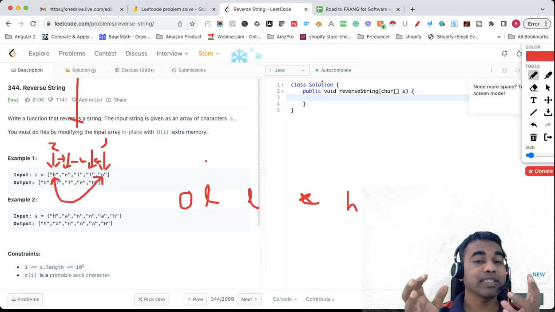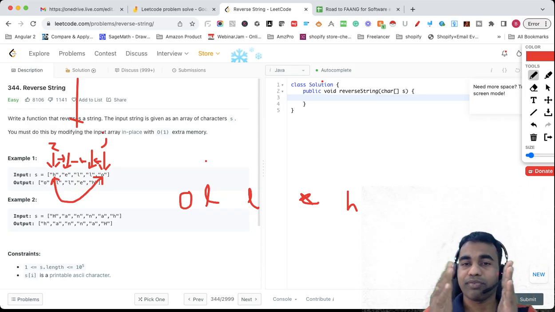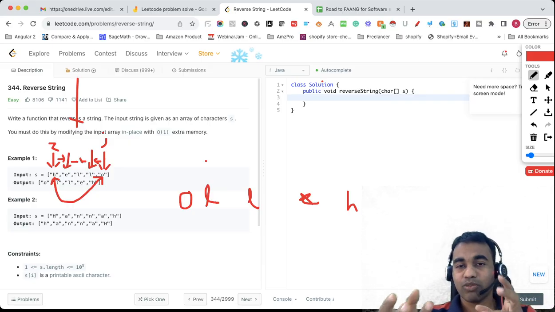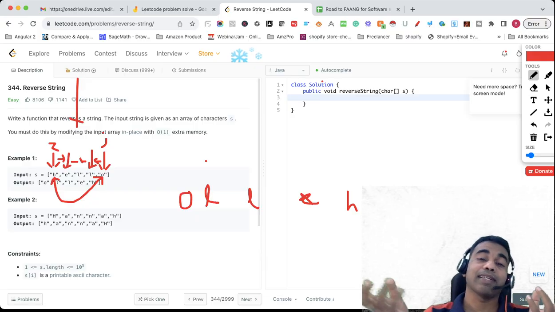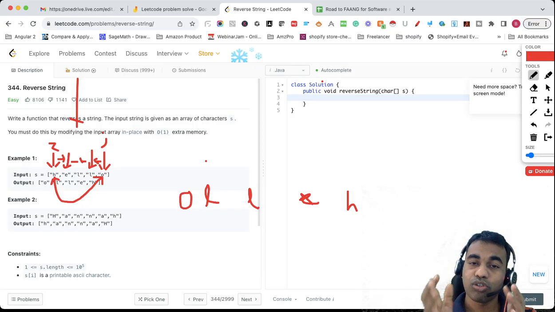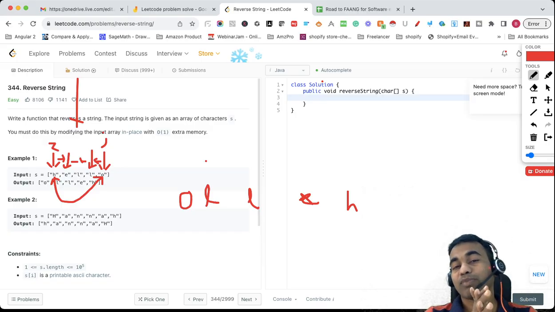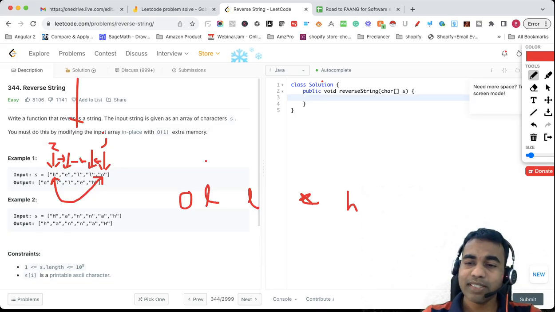So what is the time complexity? Time complexity is again order of n by 2, because the loop is going n by 2 times, which ultimately is order of n, that is fine. But the most important thing is that we are not using an extra space like the previous approach. This approach we are doing using order of 1 space complexity. So this is all about it.